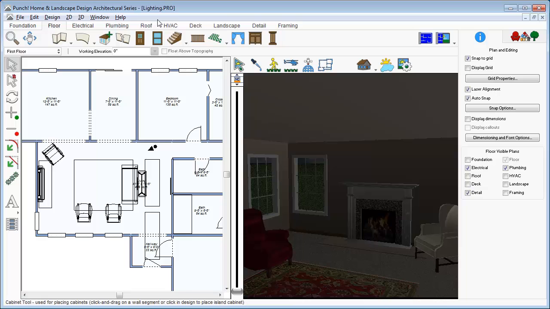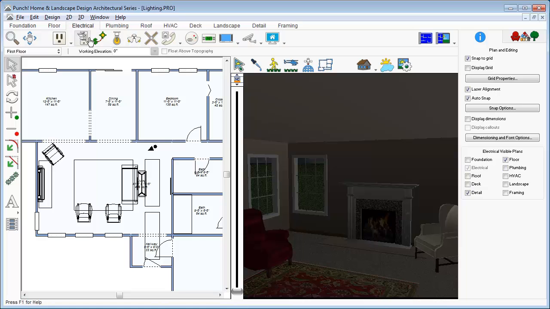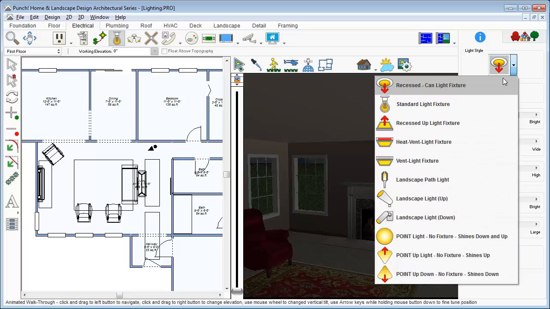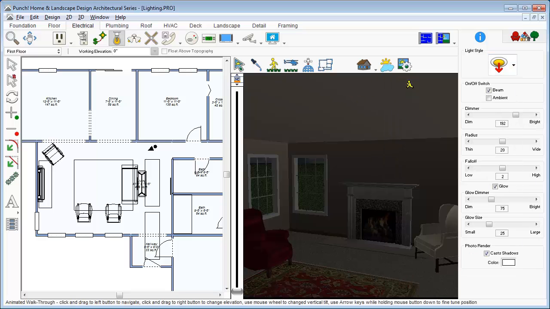From the Electrical tab, click the Lighting Fixture tool. On the Properties tab, click the Light Style button and choose the top light, the recessed light. Position the cursor at the center of the light position and then left-click to place the light fixture.